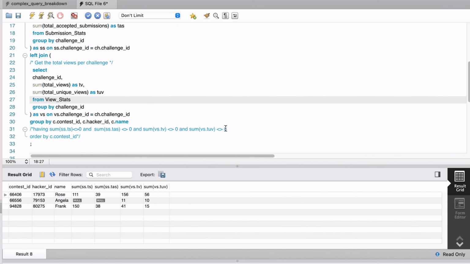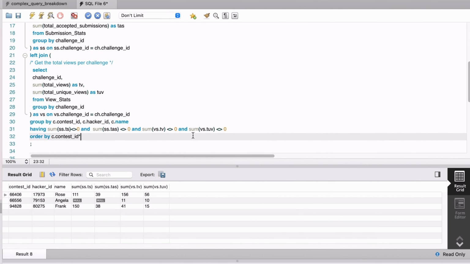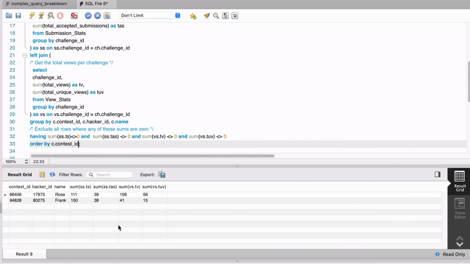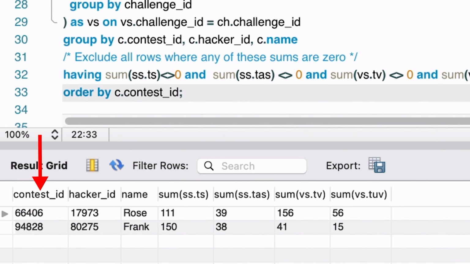What happens if we run our full query, including the having and order by clauses? We do this now and see the results. We can see that some rows have been excluded because they did not meet the having clause criteria. We can also see the results are ordered by the contest ID.